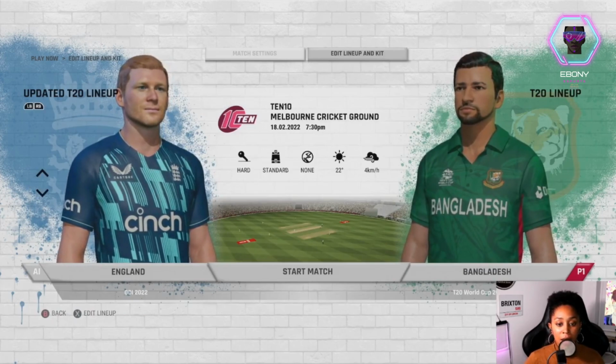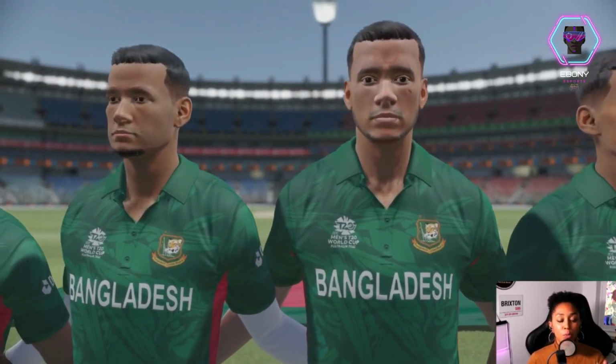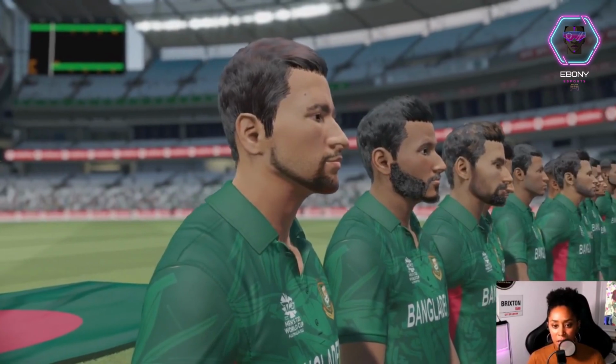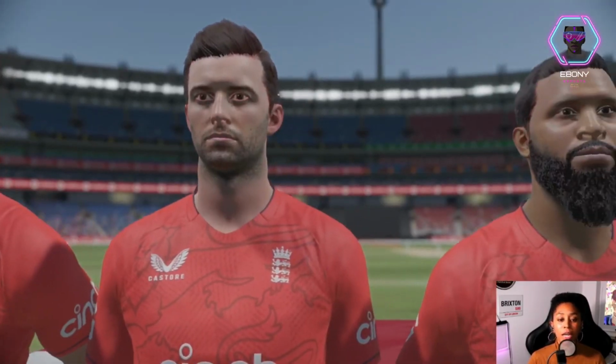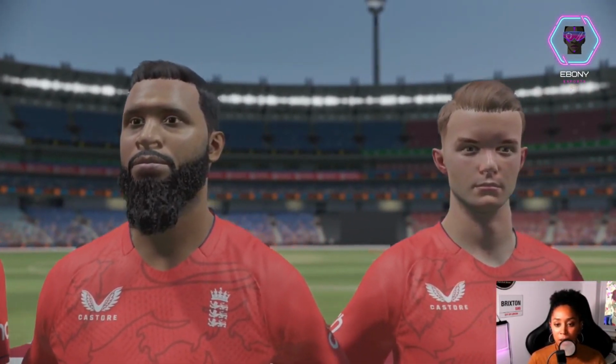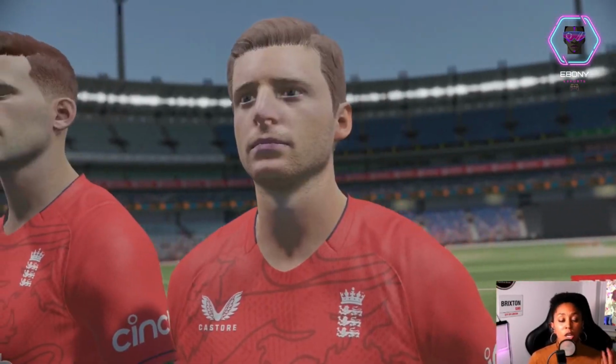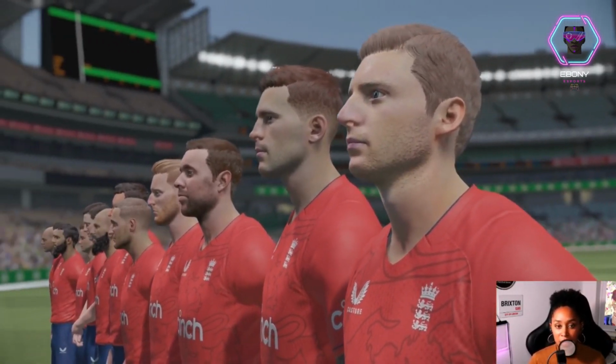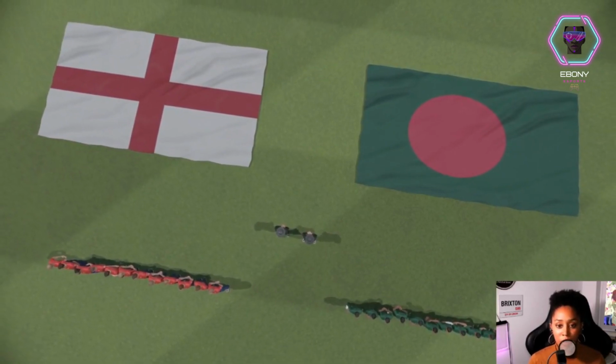Let's get into the game. And then we can see our players. Player faces are looking great. Team kits looking great. Everything we want is looking banging. England look great in their red as well. And so you just start to get that real feel. So I've been getting into Cricket 22 loads, and this is something that's been important to me.